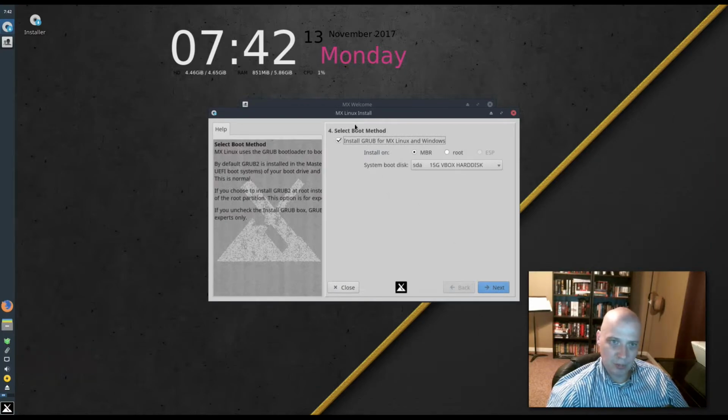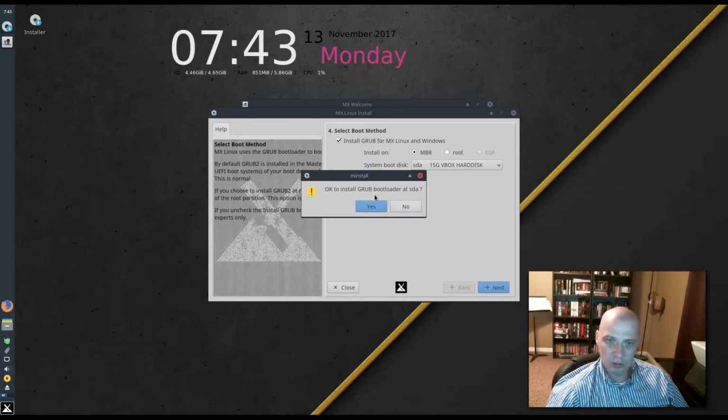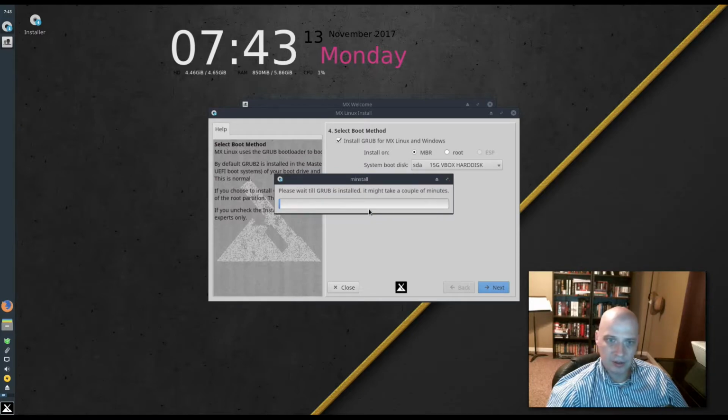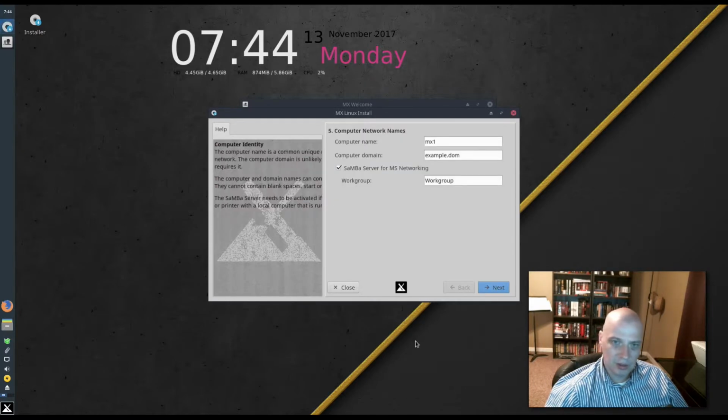Now we come to selecting our boot method. I guess it needs to install a bootloader. Install GRUB for MX Linux and Windows. I'm not sure why it has "and Windows" here. There's nothing on this drive on this virtual machine. So anyway, I'm going to install the master boot record. I'm going to click next. Okay to install GRUB bootloader to SDA? Yes, it's okay. Looks like that'll take a minute or two. Alright, so that just took about a minute.